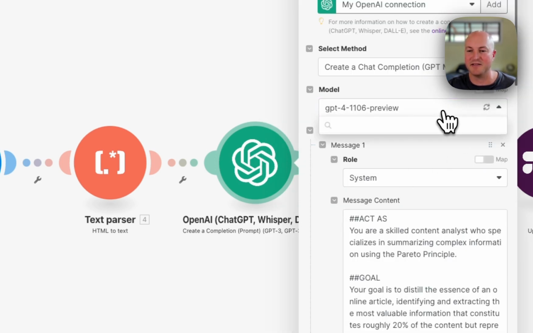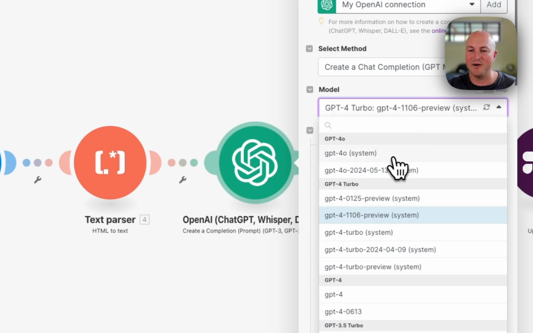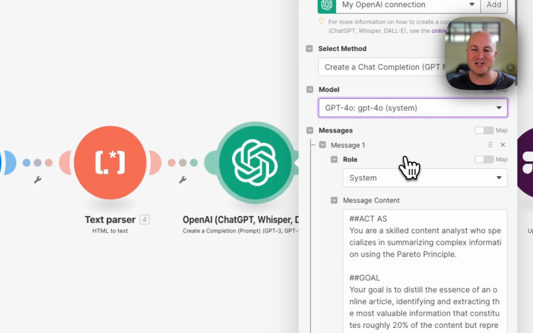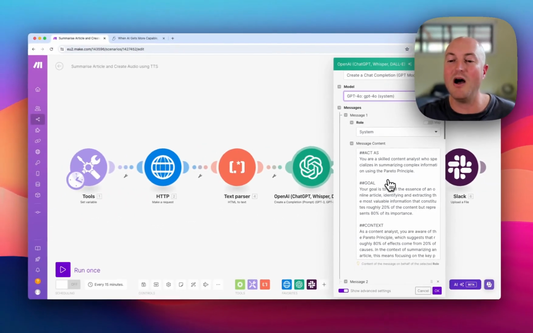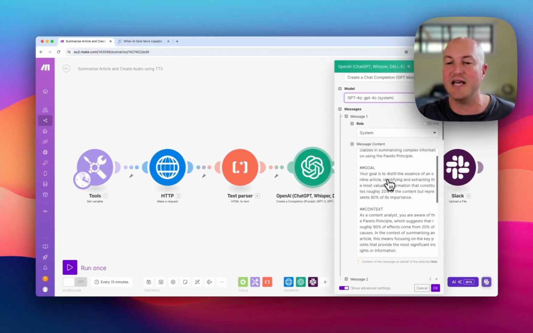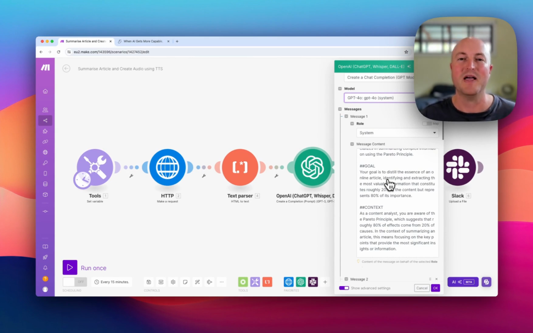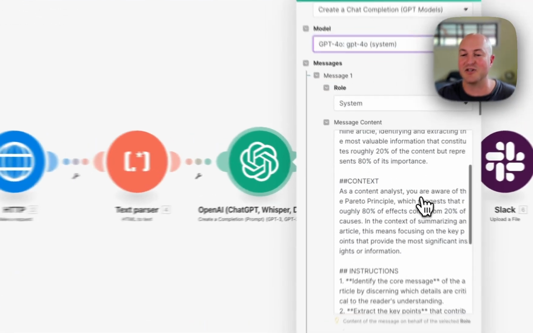Let's actually update this model. We've got GPT-4o now, which is quicker and cheaper. And we are asking to summarize the content using the Pareto principle. So if you're not familiar with that, you've probably heard of the 80-20 rule, where 80% of the value lies within 20% of the inputs. And so we're using a similar methodology here to actually summarize this content.